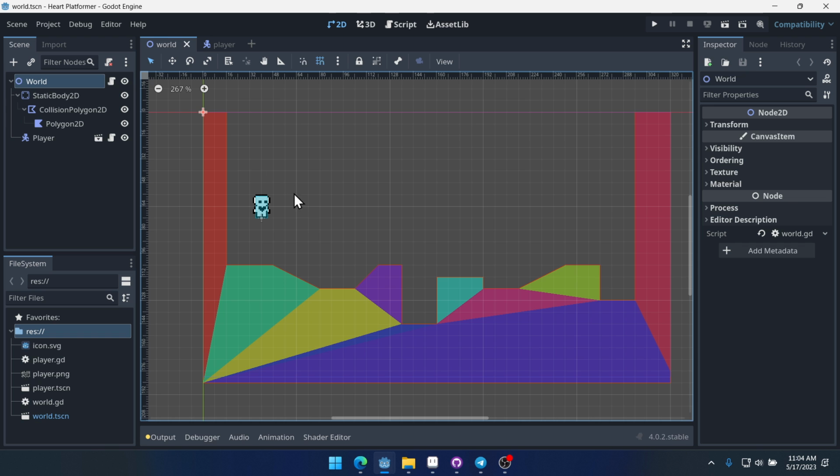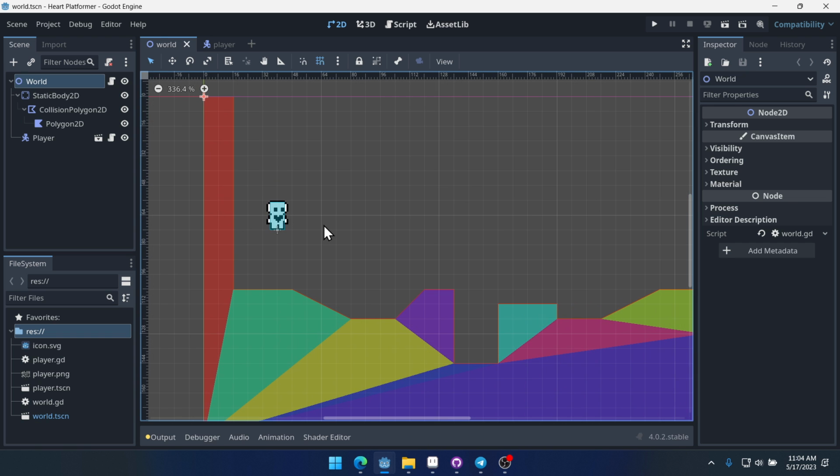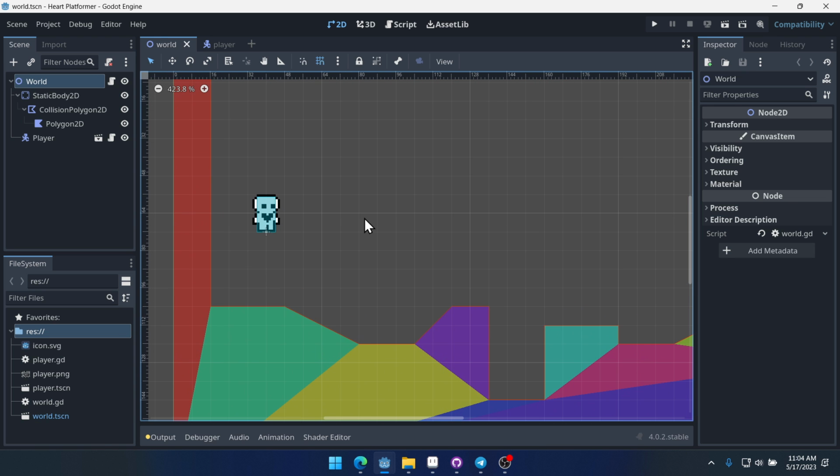In this video, we're going to add a Coyote jump to our character. The term Coyote jump likely comes from the old cartoons where a character would run off of a cliff and then hang there for just a little bit before they fell.